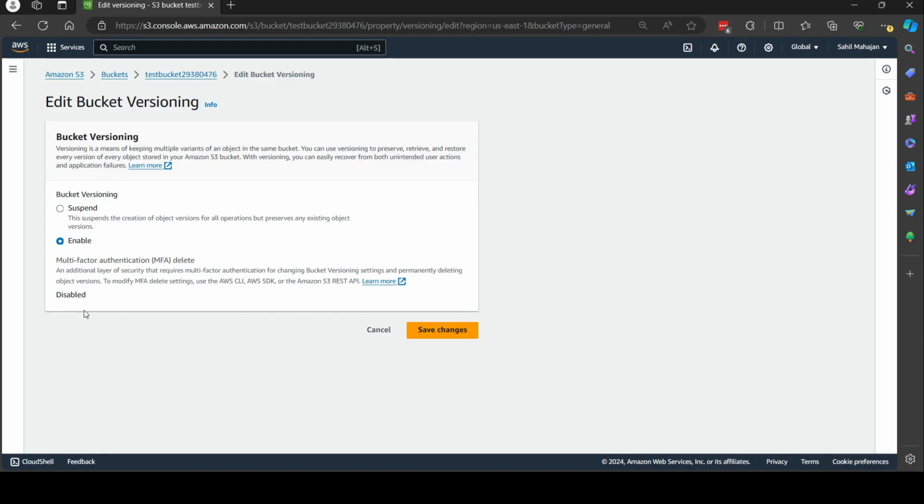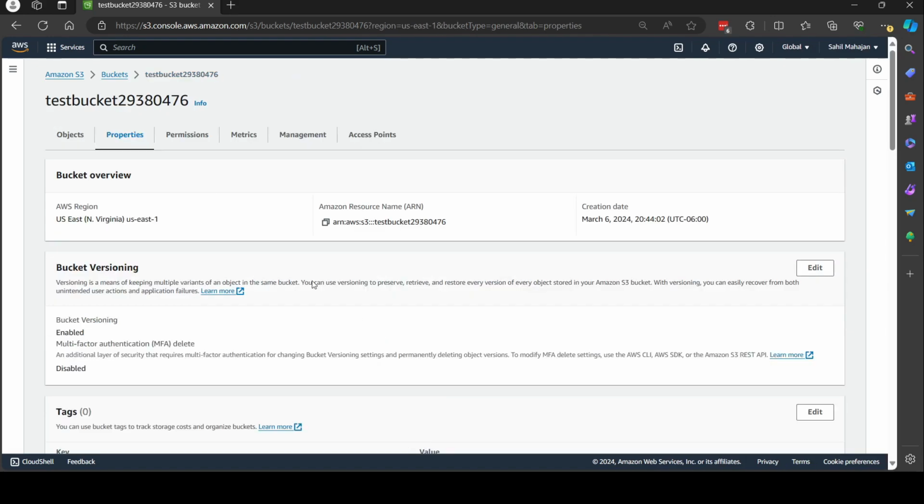As you can see over here, when I'm trying to edit the bucket versioning for a bucket that has versioning enabled, it says you can either suspend it or enable it. And if you read the definition over here for suspend, this suspends the creation of object versions for all operations but preserves any existing object versions, which basically means if you try to upload new objects, it will not create versions for those new objects that are uploaded or any operations that take place on them. But any objects that were uploaded prior to this suspension, it will still retain those versions. So I'm going to go ahead and click cancel because I don't want to change anything.